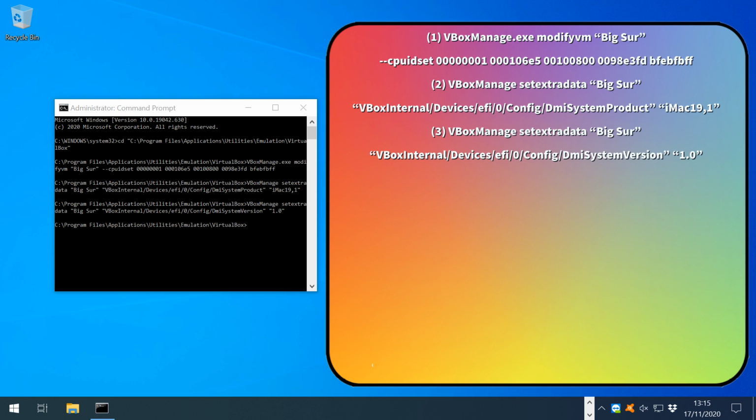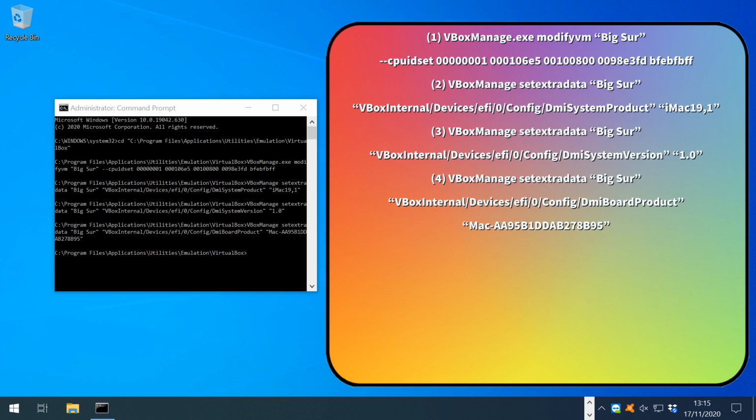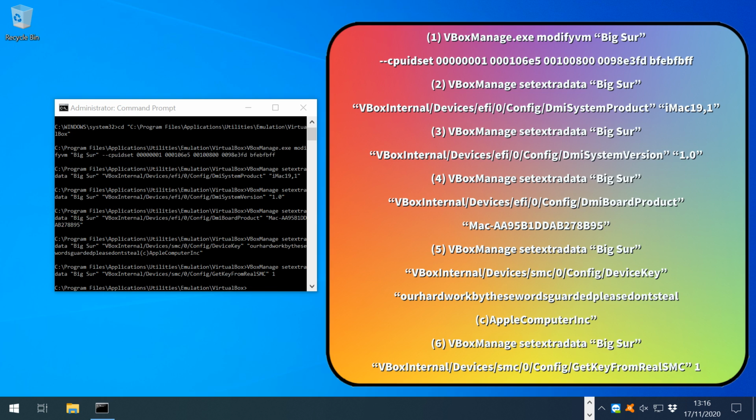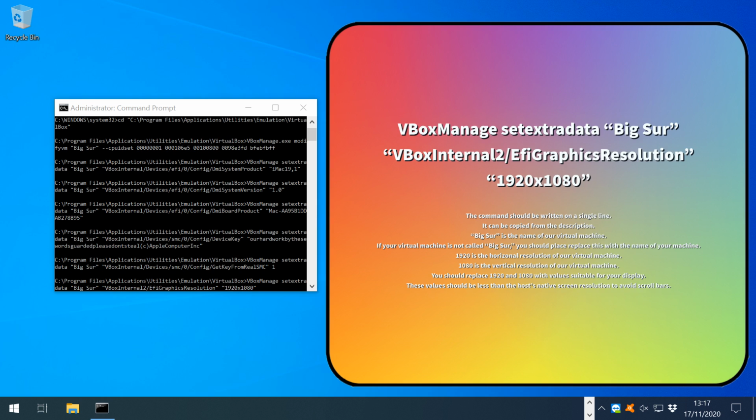These commands appear to have been inherited from the Hackintosh community, and their precise function is somewhat vague. Nevertheless, we've tried this process without them, and can confirm that they are definitely required. We now turn to an optional command, which will control the display resolution of your virtual Mac.